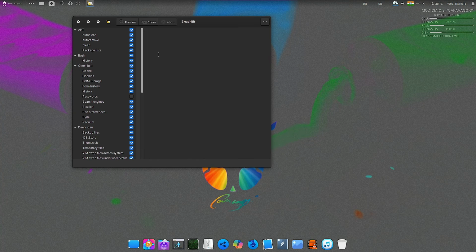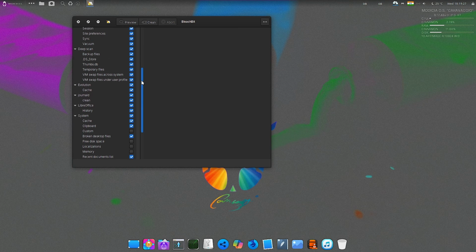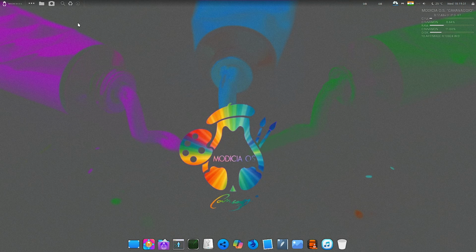BleachBit is there. This is also a system maintenance application. You can clean the user traces, temporary files. You can shred everything. You can clean the system and keep it spick and span. So it is a system maintenance application.